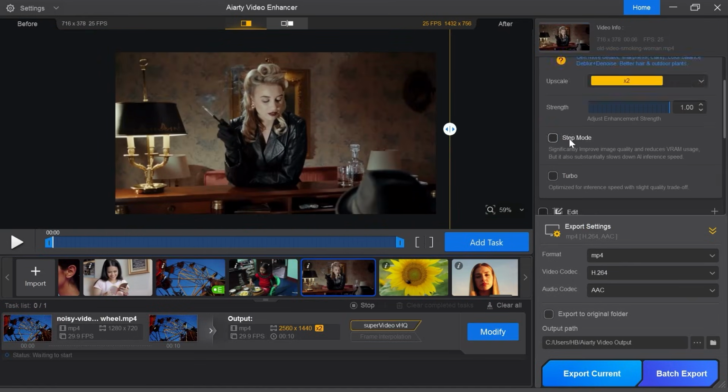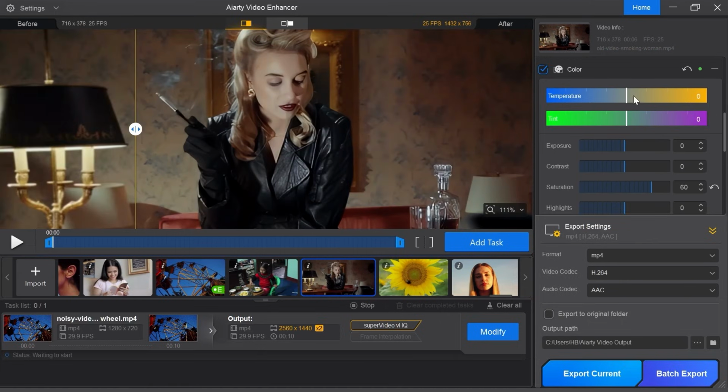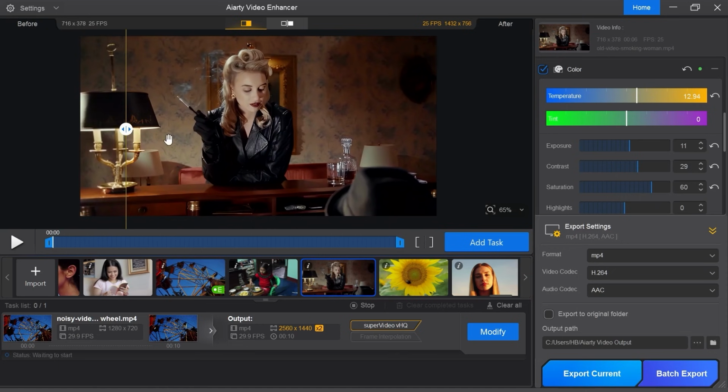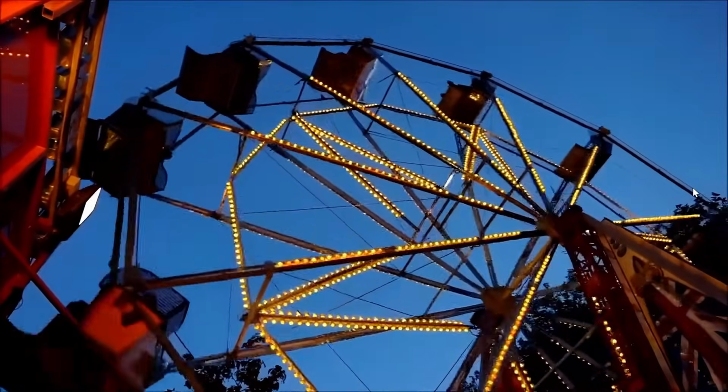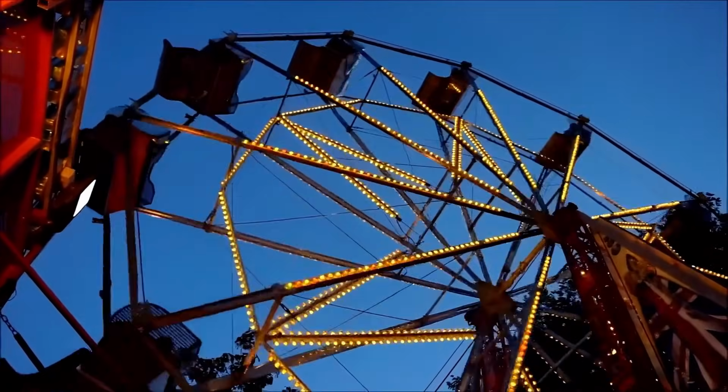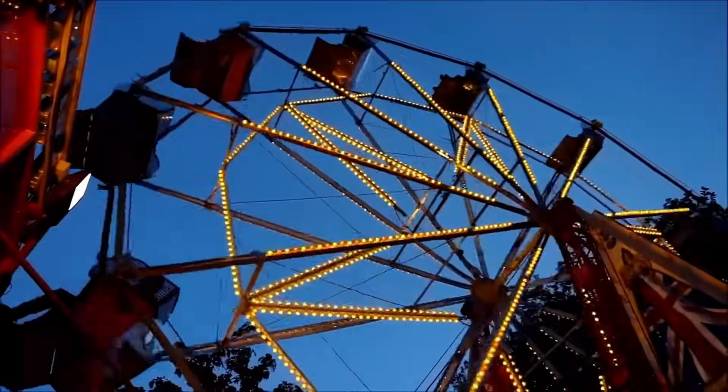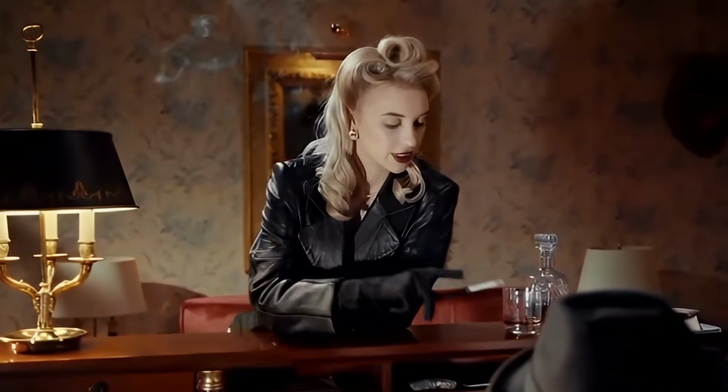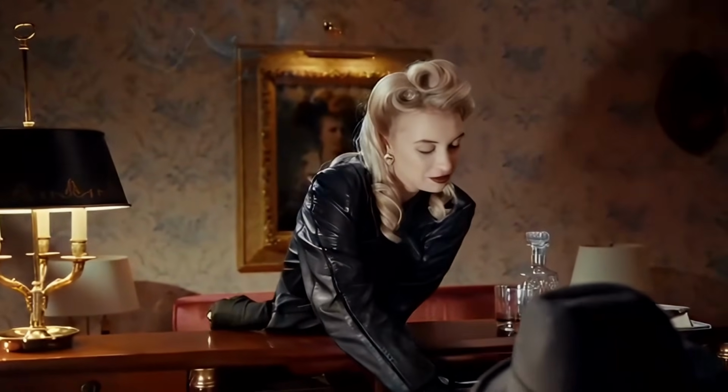I also have an indoor video here with very low lighting and faded colors, and I'm going to process it in the same way. Here's the output for both videos. It looks like the model really did an excellent job. They're fully enhanced and upscaled, and the results are just fantastic.